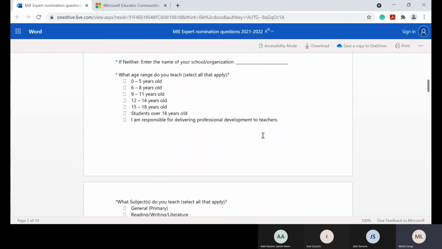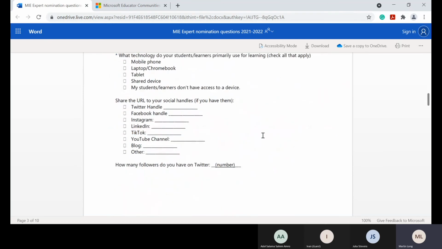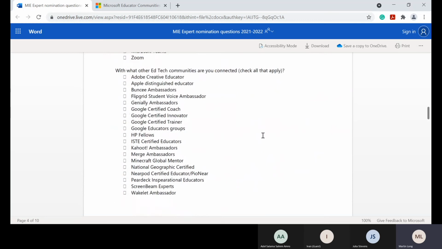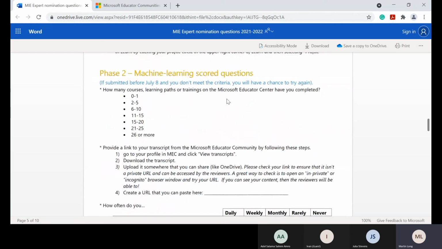So here are the questions about you and just your background, subjects you teach in, as in whether you've got any social media presence and whether you're affiliated with any other groups, and how active you are in education communities. Phase 2, those will be the self-mark questions, and you need to get those questions answered correctly to be put forwards for the MIE assessment panel for them to review what you might include in phase 3.